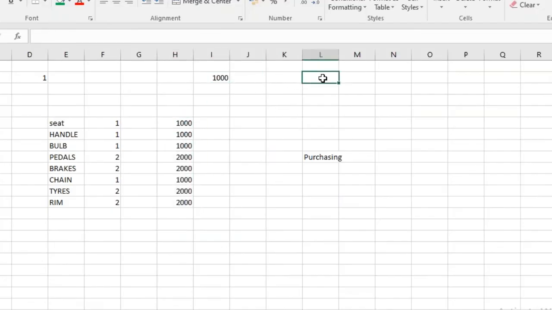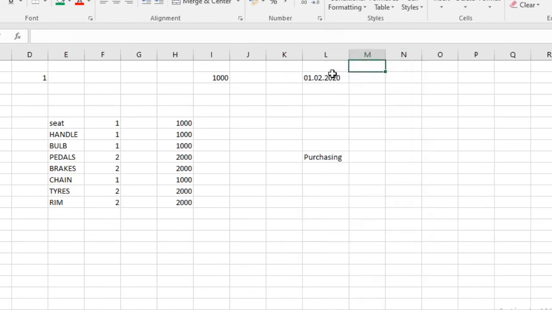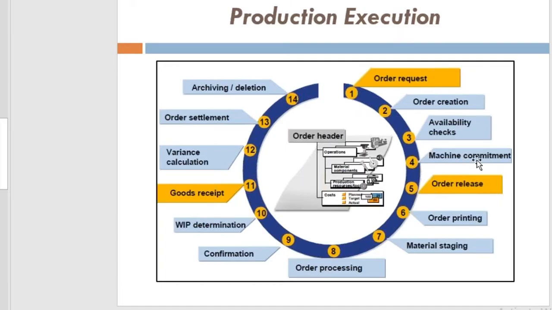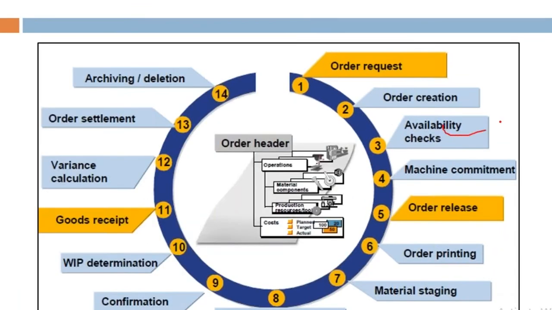Okay, see, the thing is, you have to deliver the product to the customer, the right product in the right quantity at the right time. Suppose, let's say, your customer wants 1000 cycles by this date, let's say 1st of February. If you are not going to deliver by this date, what will happen? The customer will go to some other company. He will lose faith in you. So to deliver by this date, you should ensure your machines are available. So that is machine availability. Okay, so you do both availability checks.